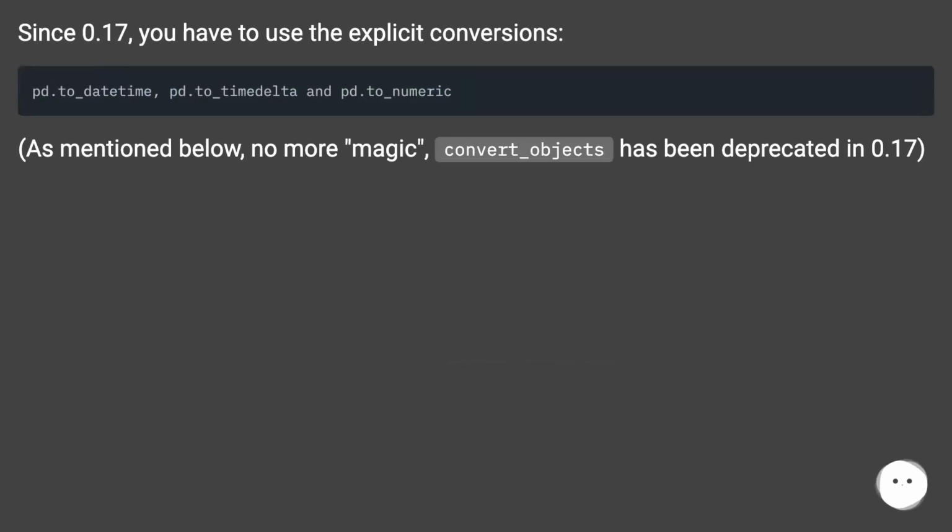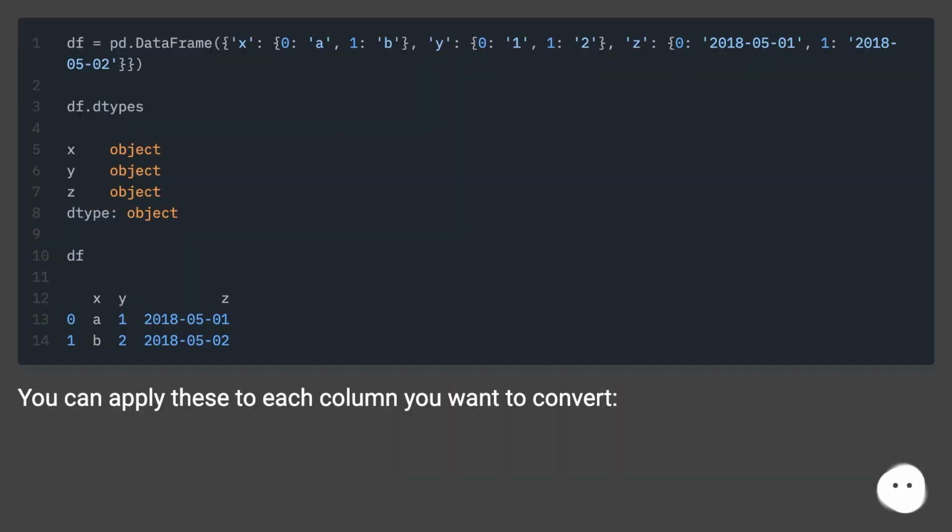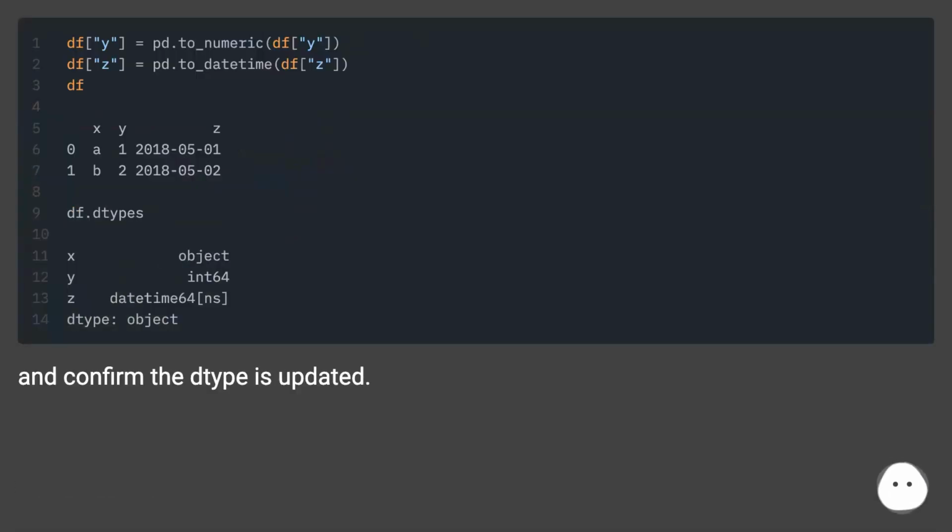Since 0.17, you have to use the explicit conversions. As mentioned below, no more magic: convert_objects has been deprecated in 0.17. You can apply these to each column you want to convert, and confirm the type is updated.